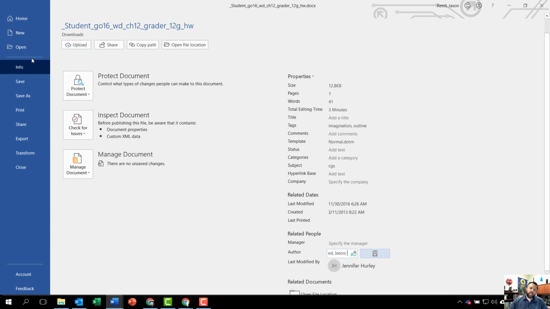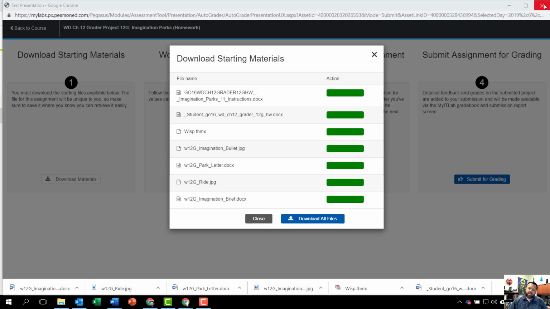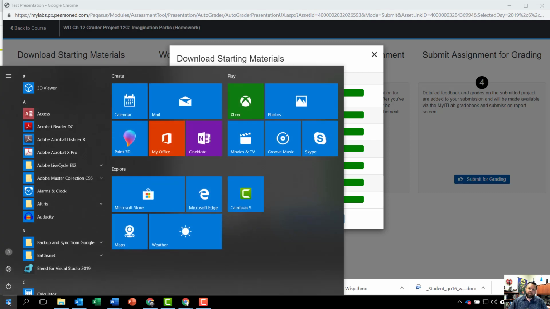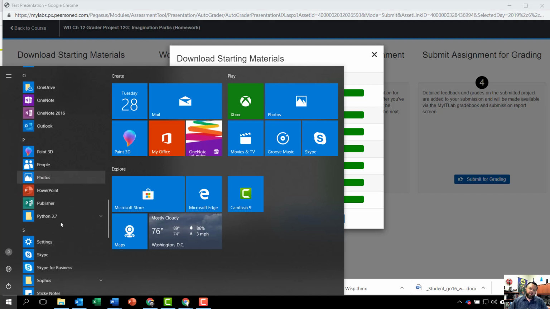And let's go ahead and save our file. Once we've saved it, go ahead and close out of it. Just go ahead and close out of Word altogether. So now we want to start PowerPoint. So we'll come down here to our Start menu, and we'll scroll down until we find PowerPoint.